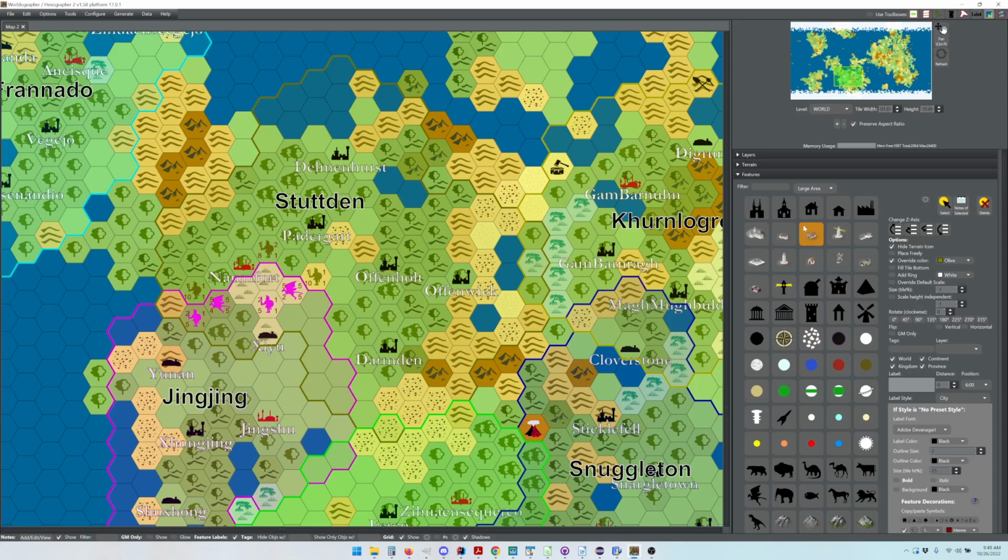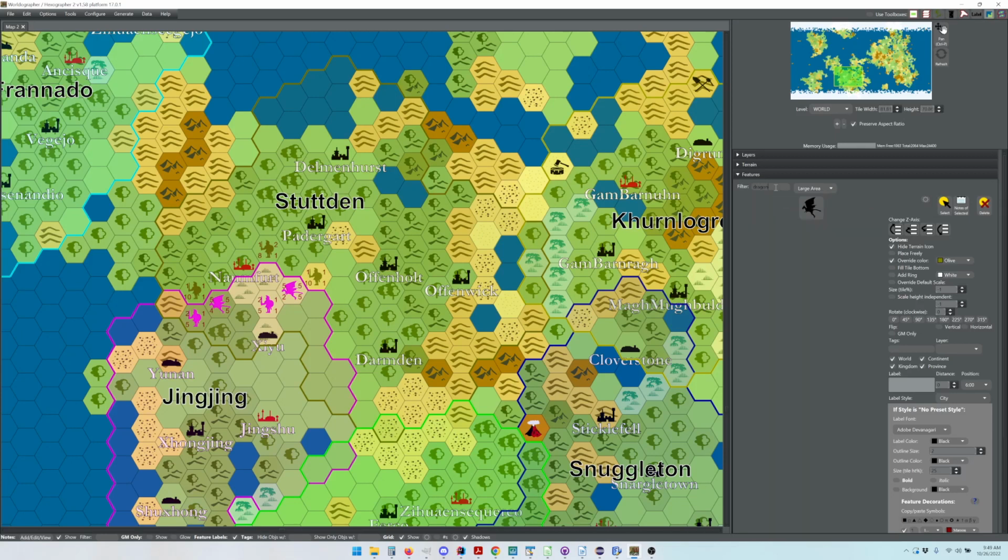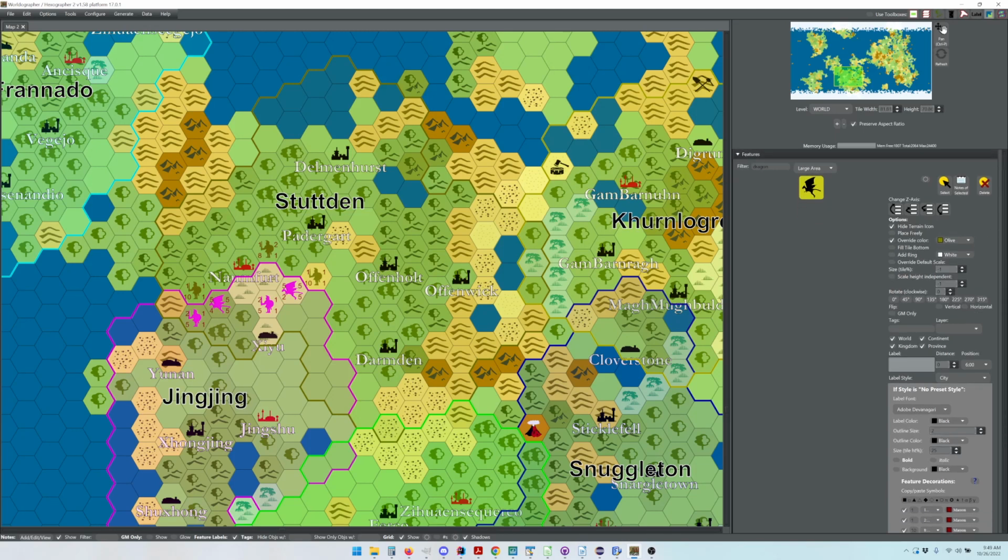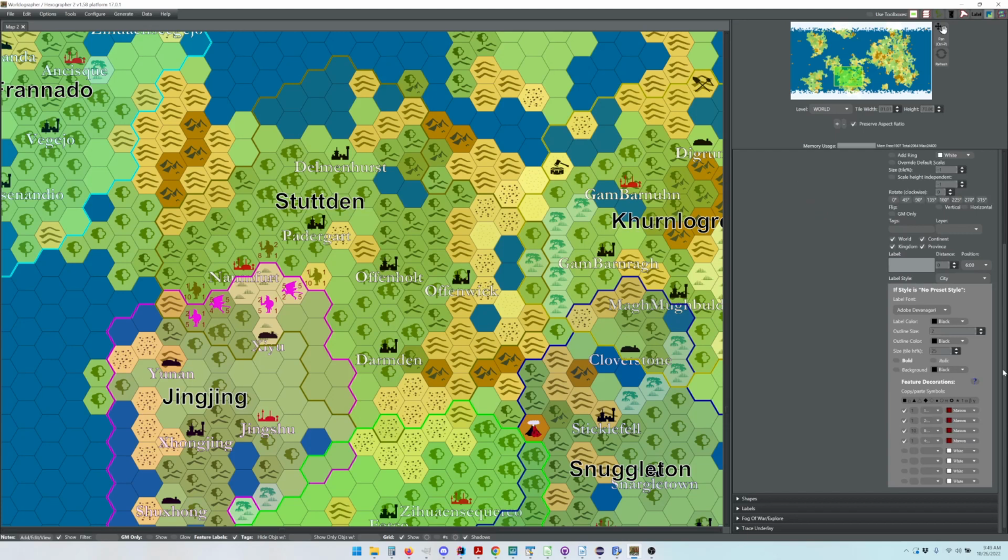In order to find the ones that you want, you can type in. These are built in. Of course, you can add your own images as well. But if we wanted to put on there another dragon force, we can select the dragon by just narrowing down our filter to find it quickly. And then you can override the color. So right now we've got this gold color.